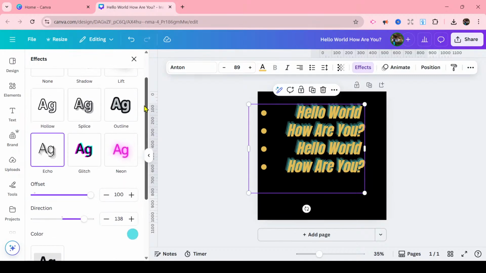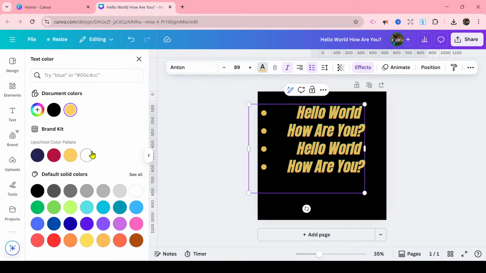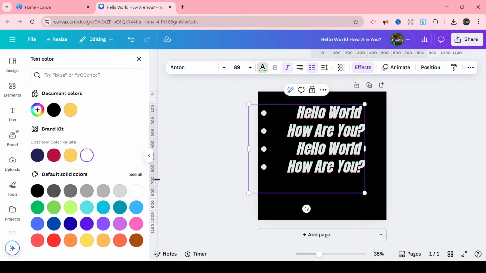Now the next one is glitch. You know what is the meaning of glitch, no? Without having any definite or specific color. You can see here. Again, it is having offset, and then the direction, and yes, direction is also there, and you can go for color change also. Now it is actually not visible. Why? Because the color is totally different. Let us go for this. Now we have changed it.